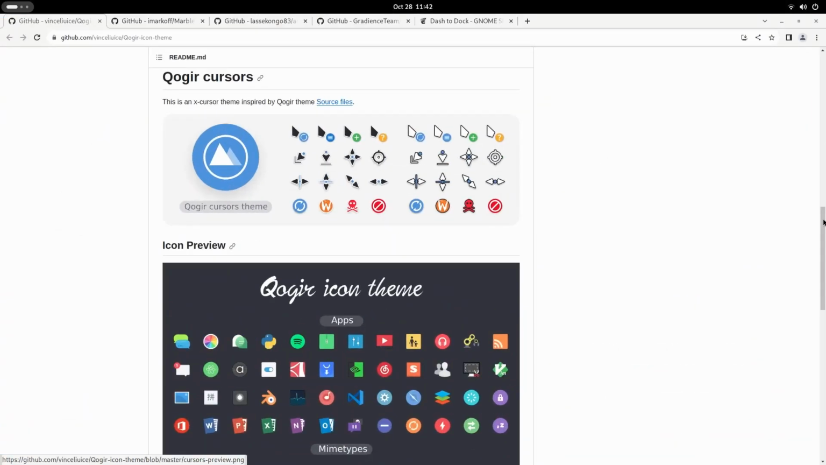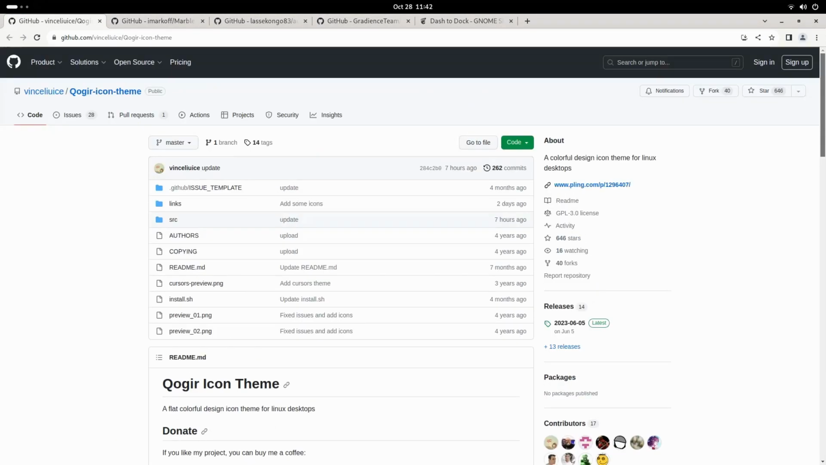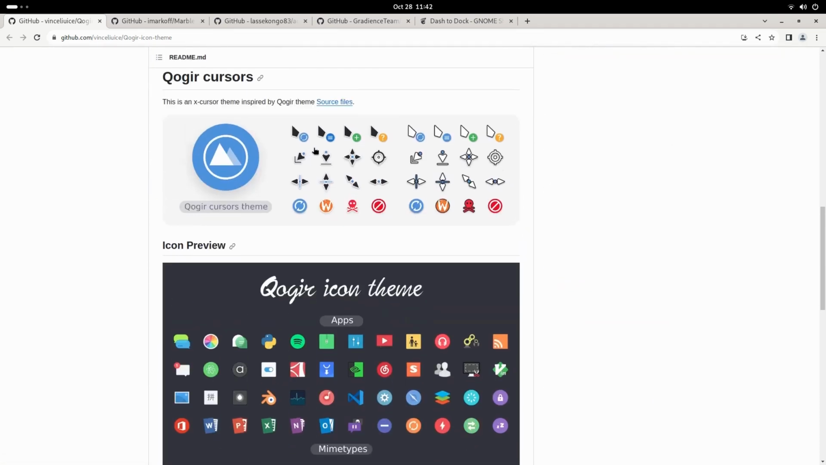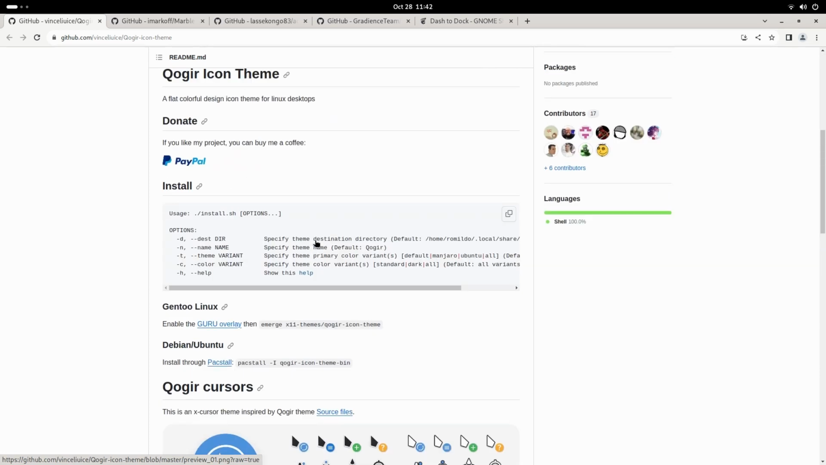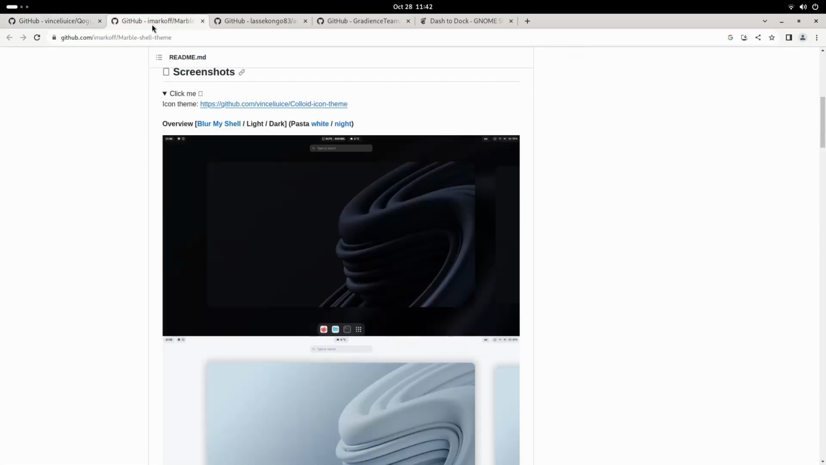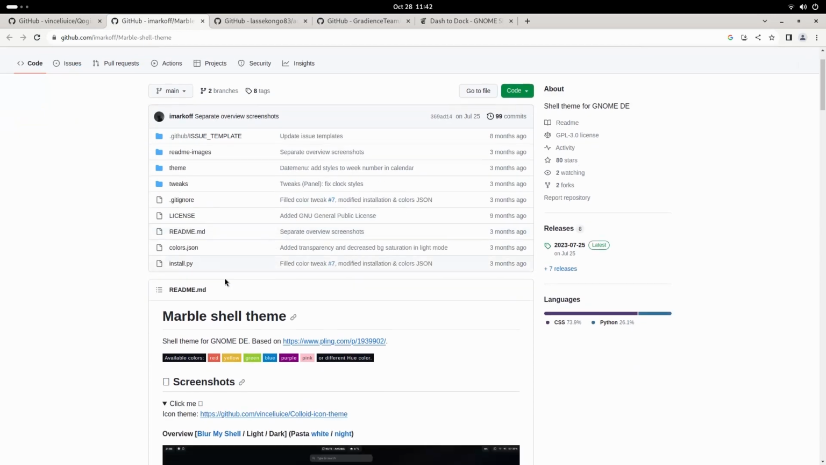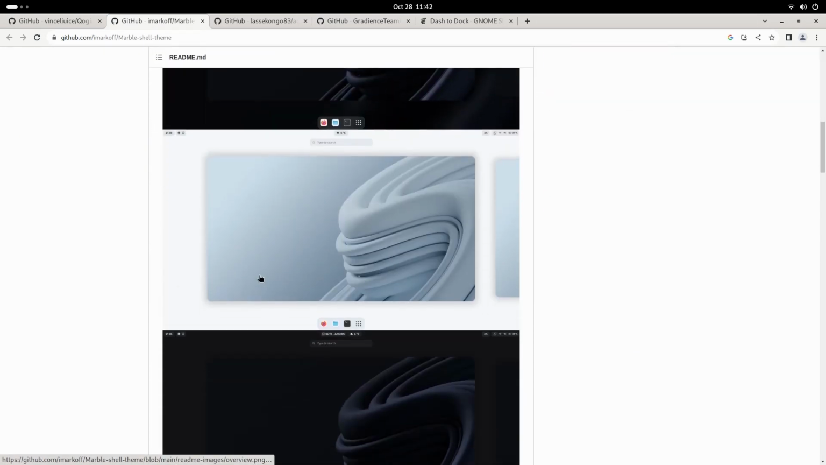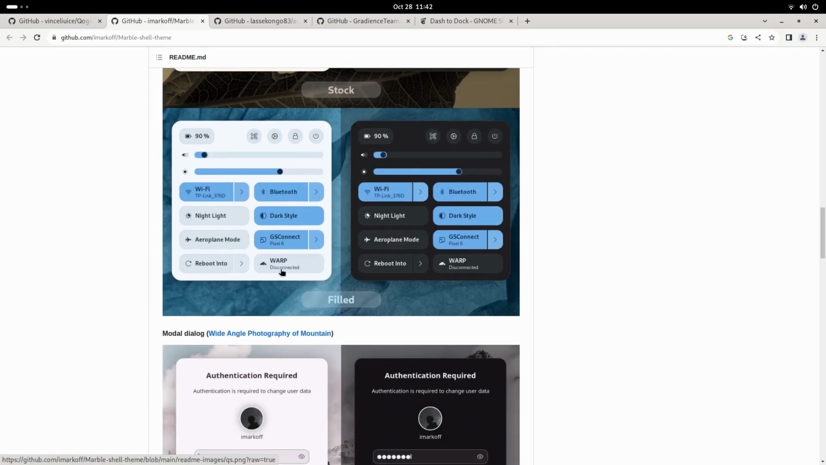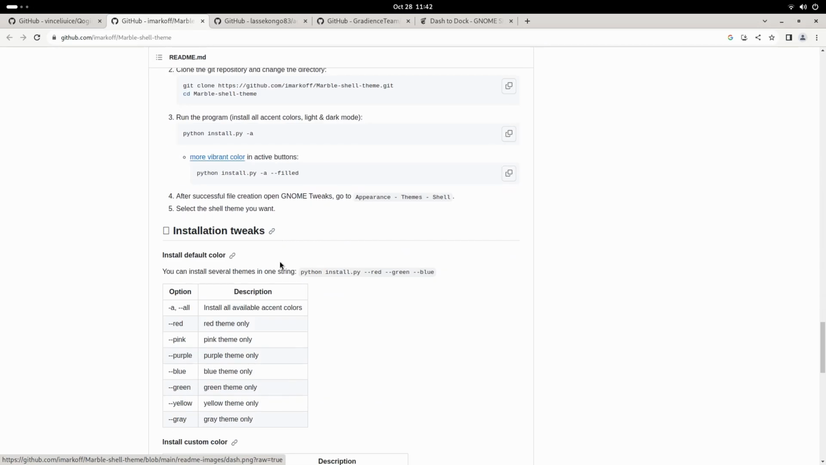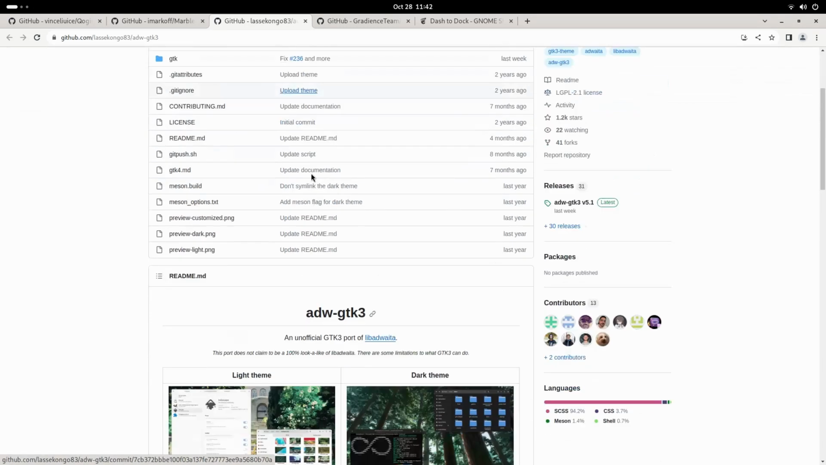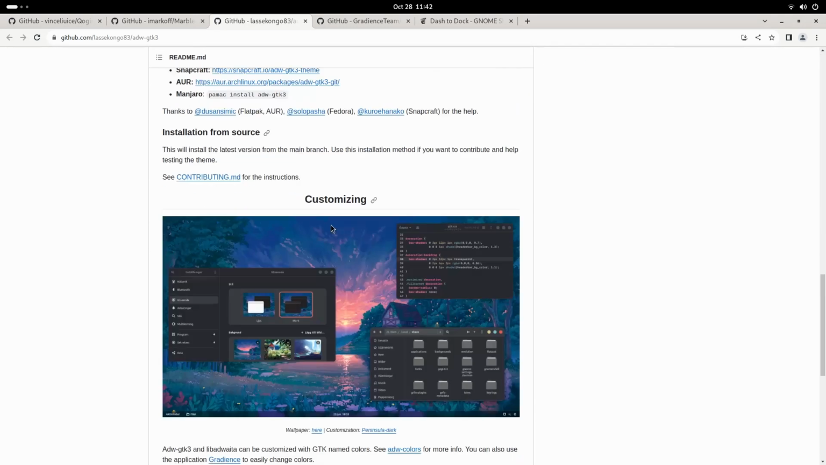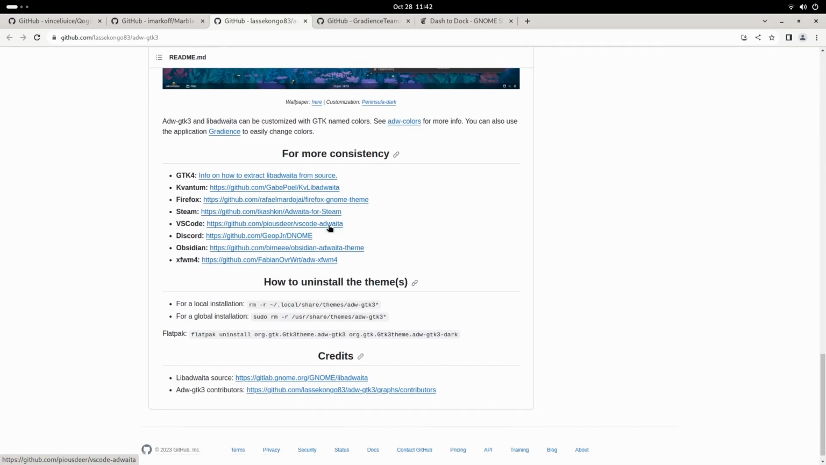Okay, to make this work we need 4 things. The first thing is the icon pack. I'm using Gear icons. Here is their GitHub. Secondly, we need a Gnome shell theme. I am using this marble shell theme. It looks amazing also. Thirdly, we will also need ADW GTK3 to theme the GTK3 apps.